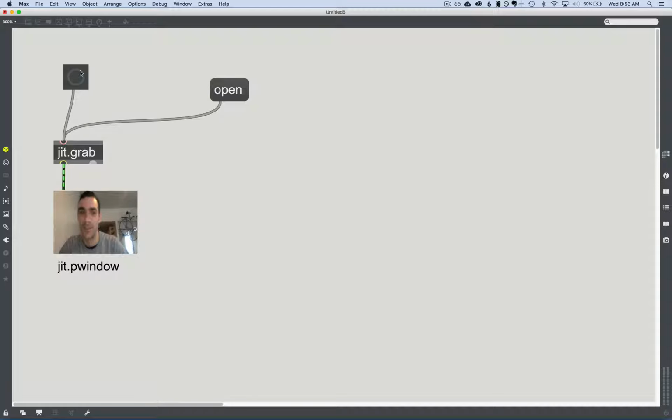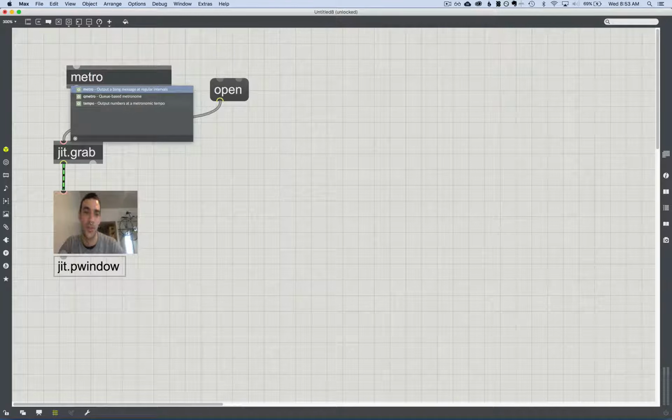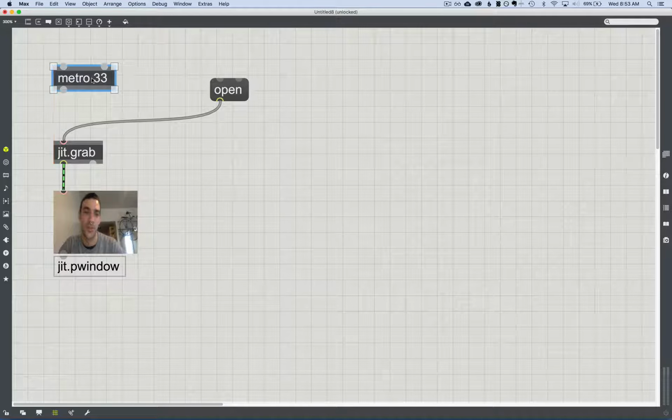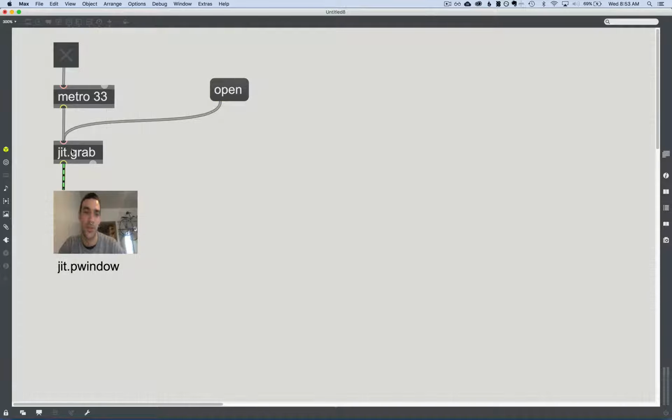But we want it to output enough frames that it looks like a moving image. How do we do that? 30 times a second. I'll make a metronome or a metro, and I'll do 1,000 divided by 30 equals 33.333 or something. It's about the same. And I have a toggle to turn that on. And there we go. Now we have a nice moving image, nice camera image of me talking to you in this tutorial. I'm going to turn that off for a second.